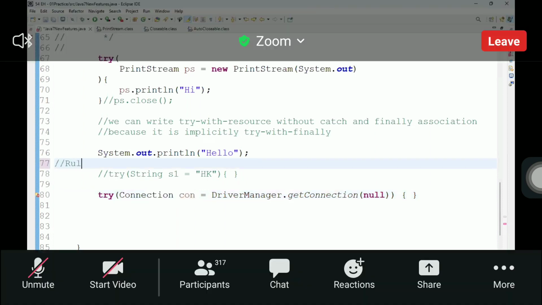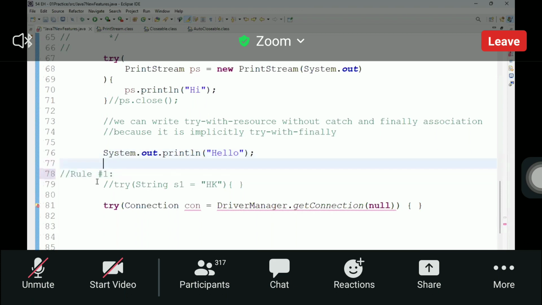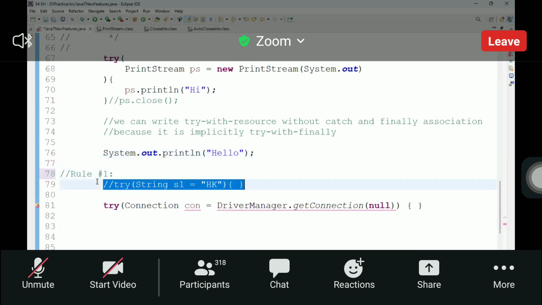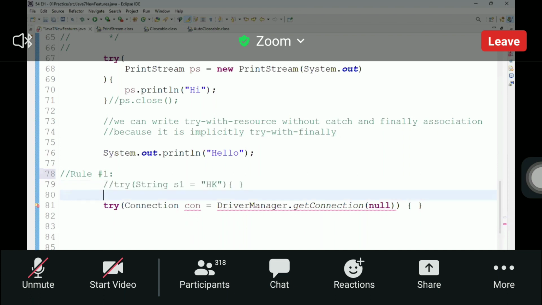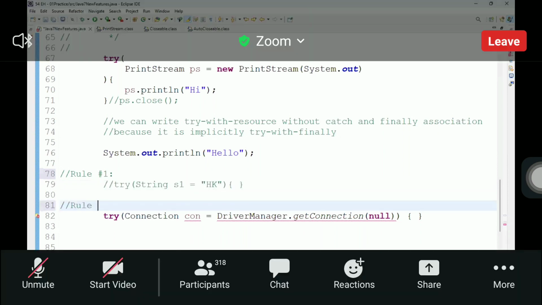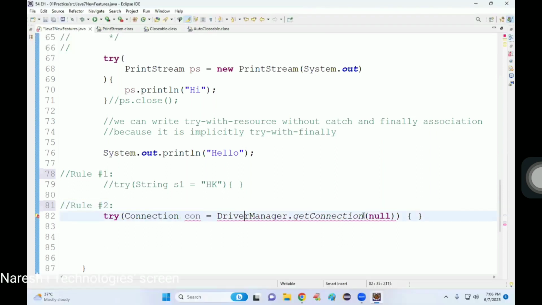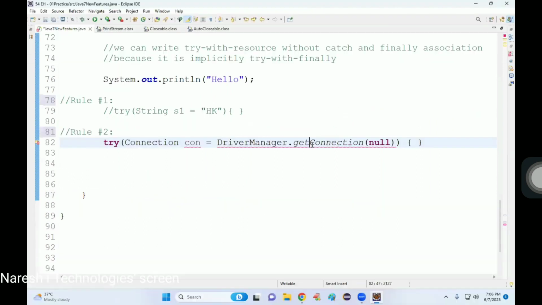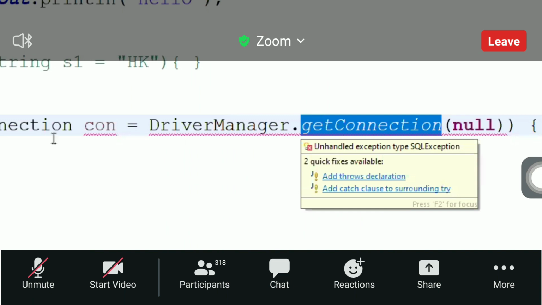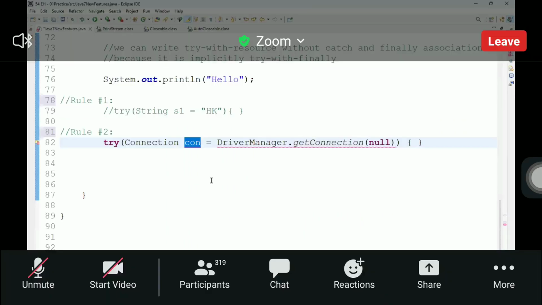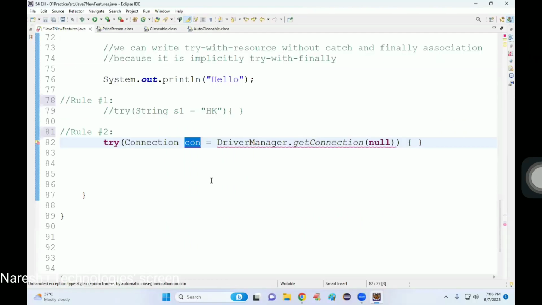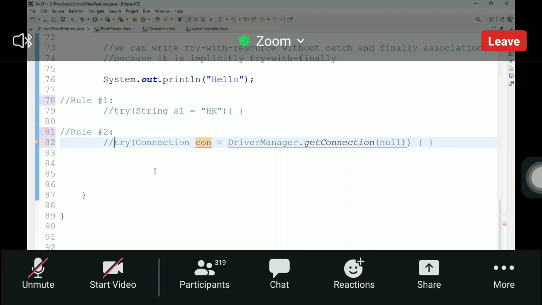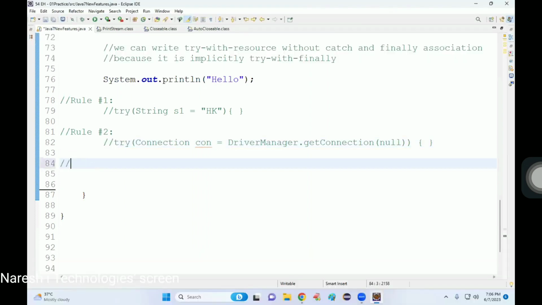Okay. How many rules are there? Rule number 1: the object must be an AutoCloseable implementation class object. Rule number 2: if the resource object's constructor or method throws any checked exception, or the implicit call to the close method throws any checked exception, we must handle the checked exception, else the compiler will throw an error.